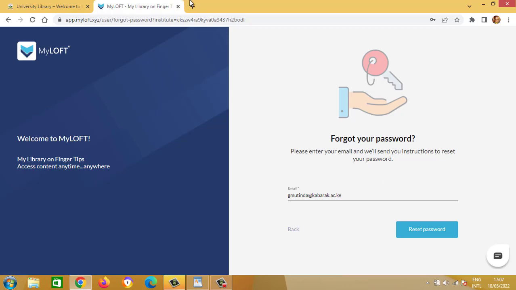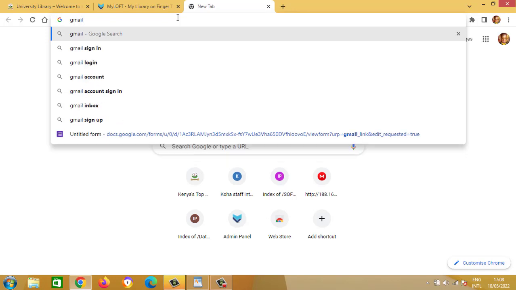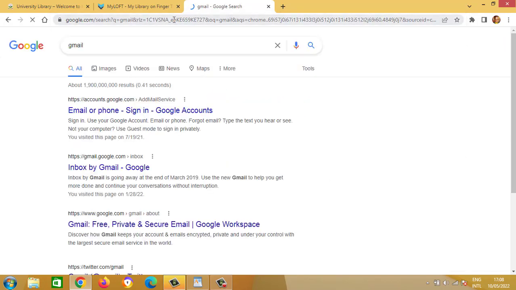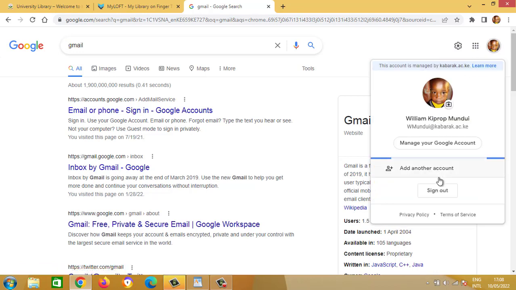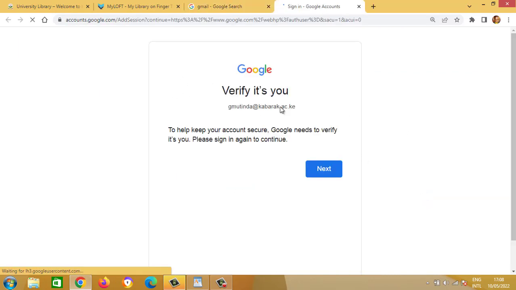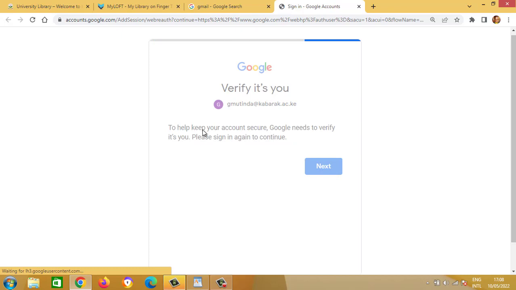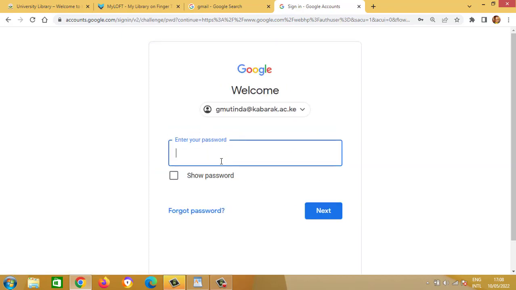Okay, so let me log into my email so that I show you how you can reset your password. So once you go to your email, make sure that you go to your Google account. So let me just sign in so that you can see that message I'm talking about. So go ahead and log into your email.